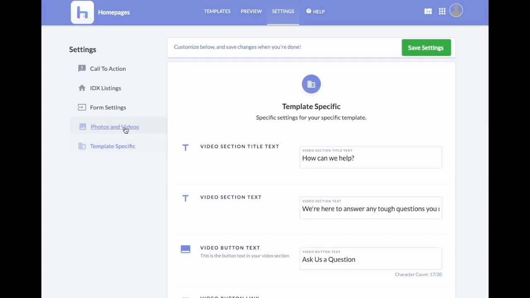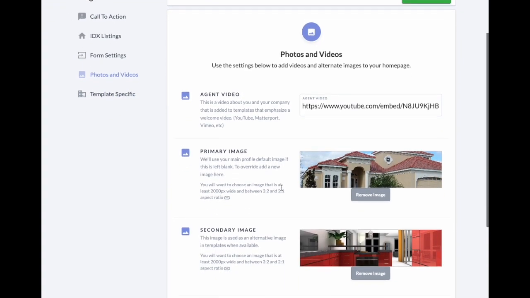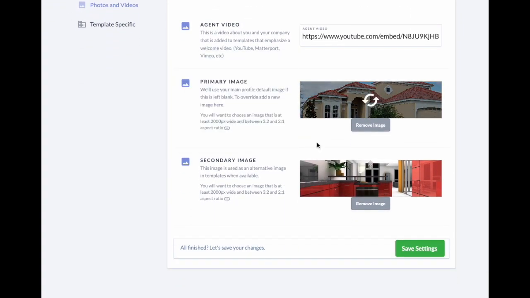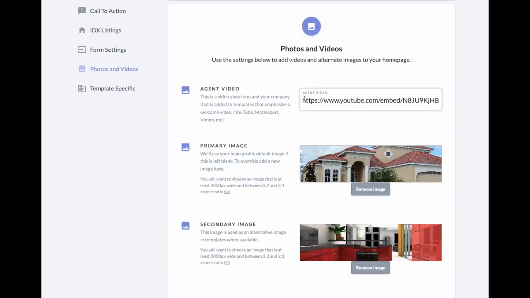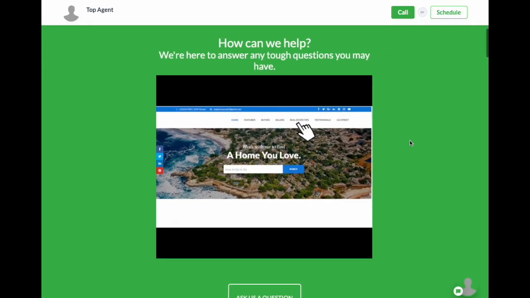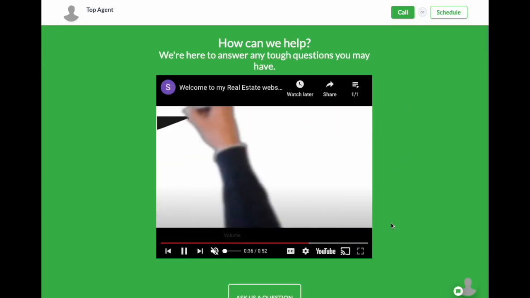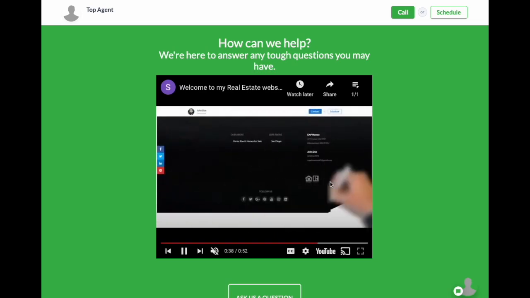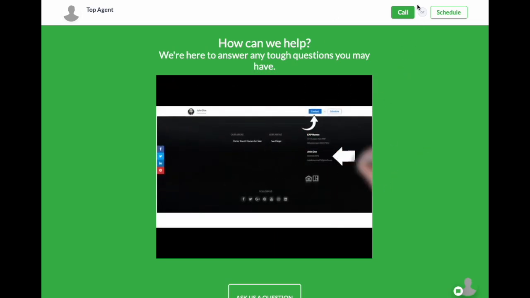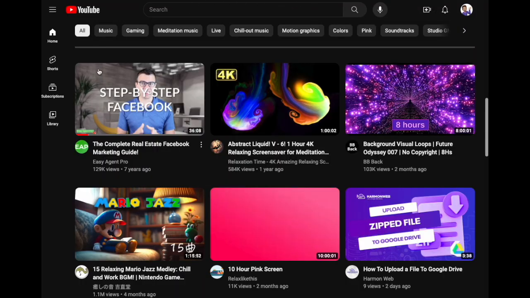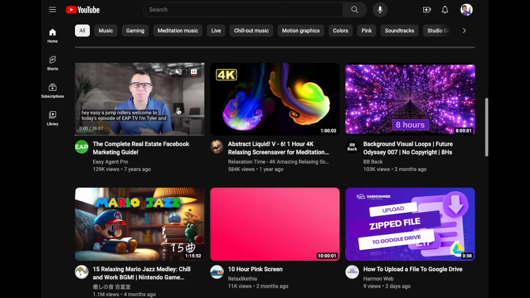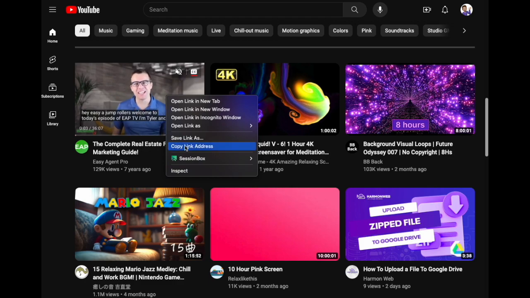And when we go to photos and videos, we'll see in addition to a primary image and a secondary image, there is an agent video. Now an agent video is a video that is placed somewhere in the middle of your homepage, which will play through whatever you have set as the agent video. And when it's done, it will just stop.